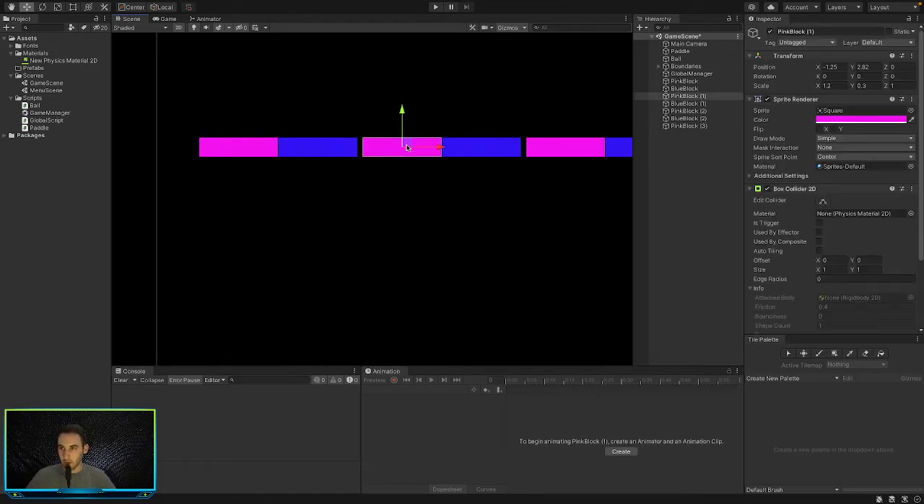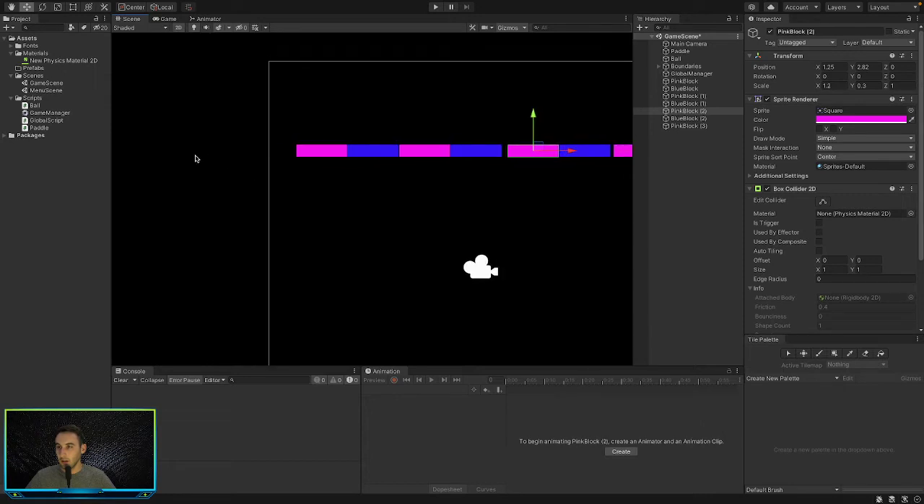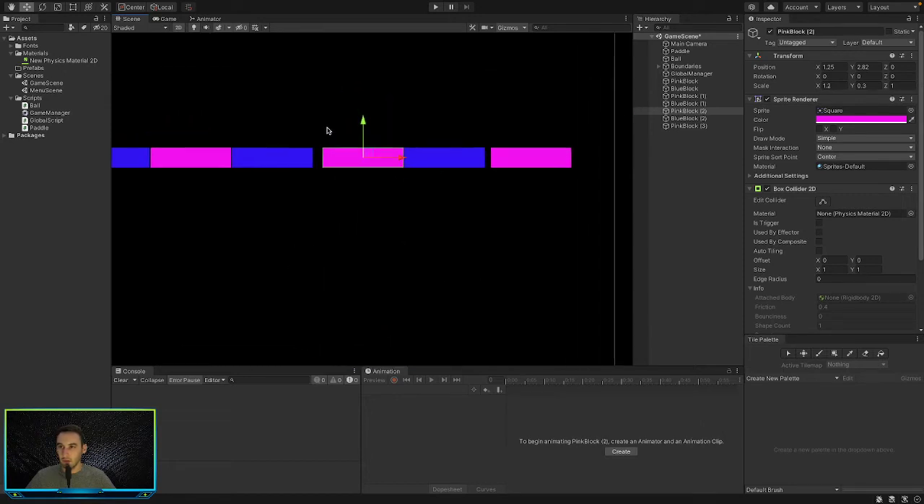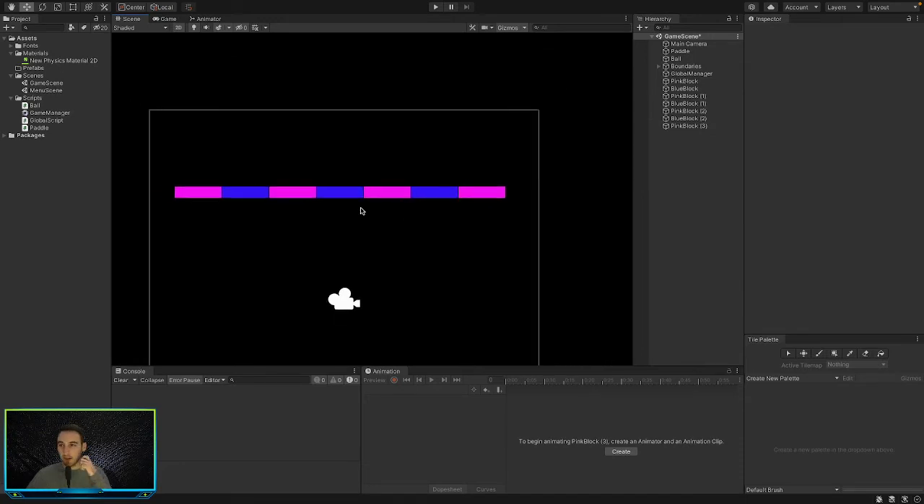But what I am going to do, I'm going to get rid of that gap because it looks weird and it's bothering me. Okay, so get rid of that gap quick, select those and move them just like that. So that looks good.